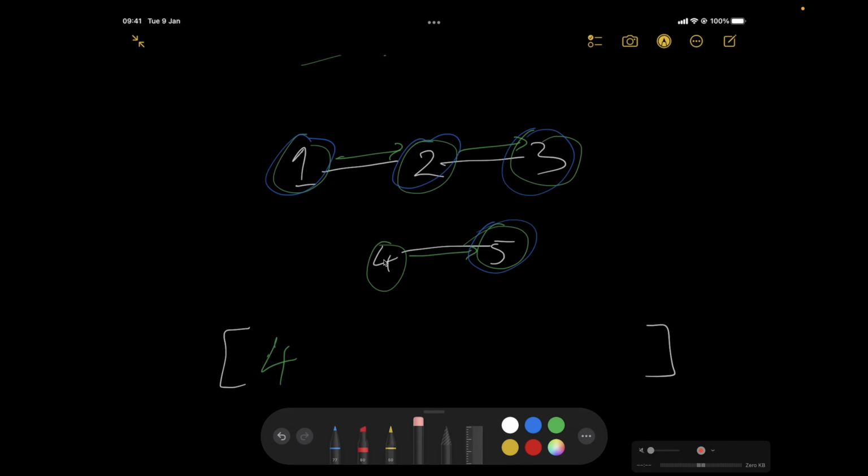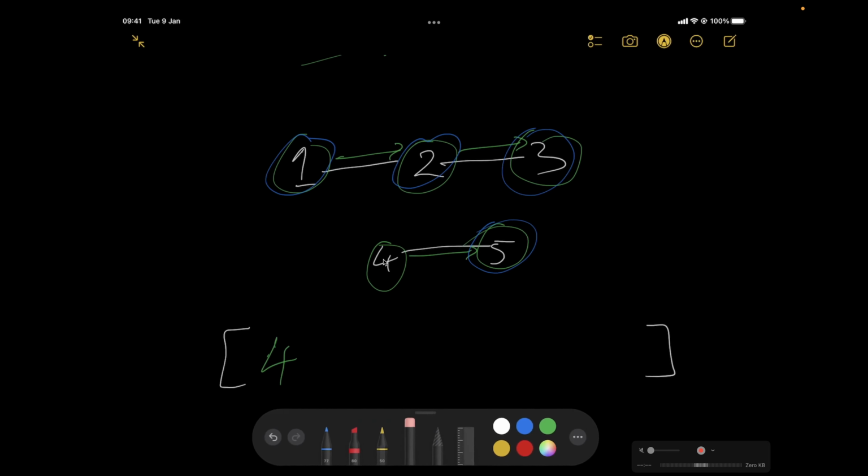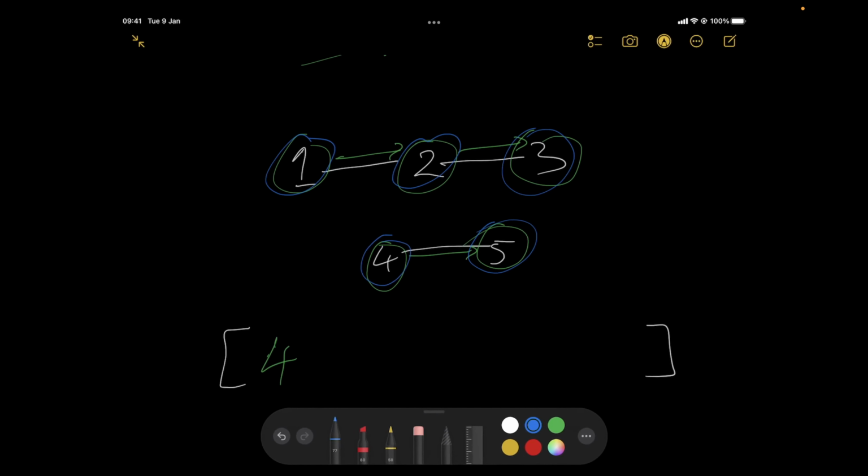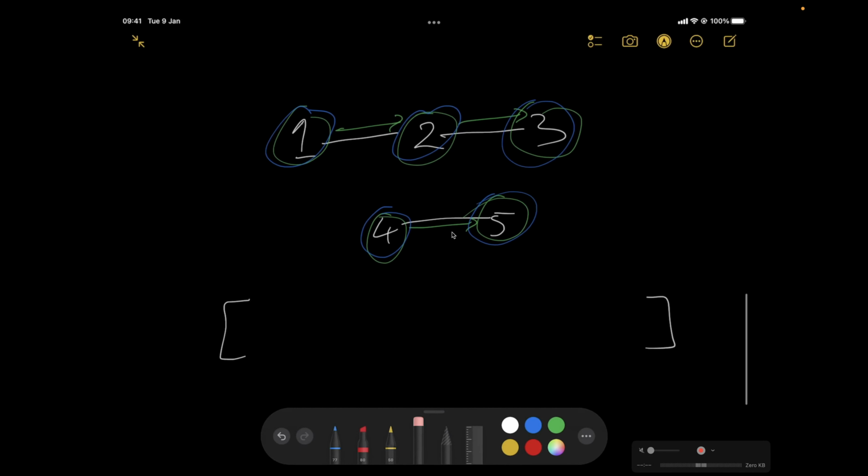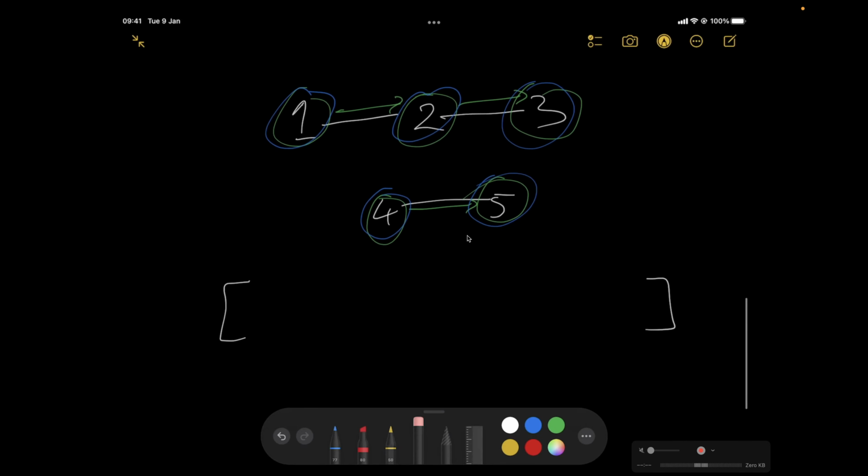And finally, we go back to 4. We are done exploring that. We also remove that from the stack. So at this point, we've basically explored all the nodes, and still we could not find a cycle. So in this case, we just print impossible. So that's the basic idea of the algorithm.